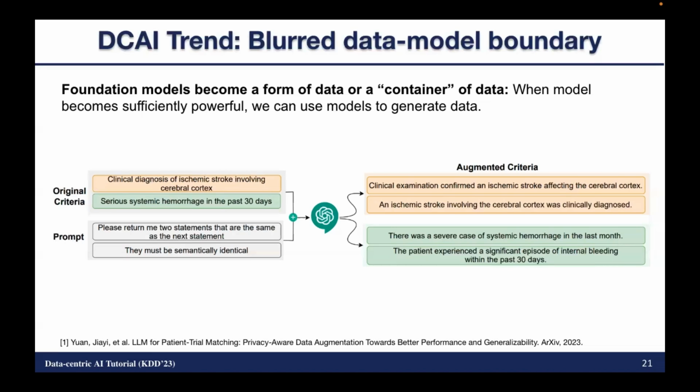And the same for the second one, serious systematic hemorrhage in the past 30 days. The two augmented statements are: there was a severe case of systematic hemorrhage in the last month. Last month is certainly the same as the past 30 days. And the second is: the patient experienced a significant episode of internal bleeding within the past 30 days. Internal bleeding is the same as the medical problem mentioned in the sentence.